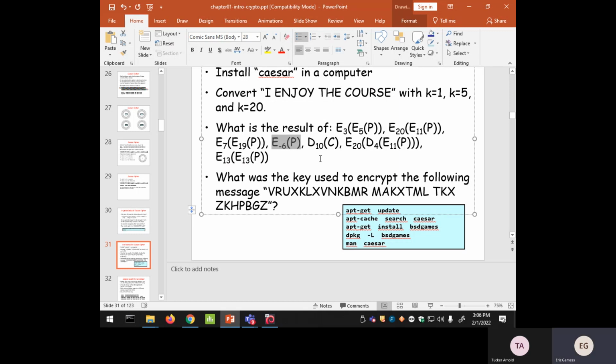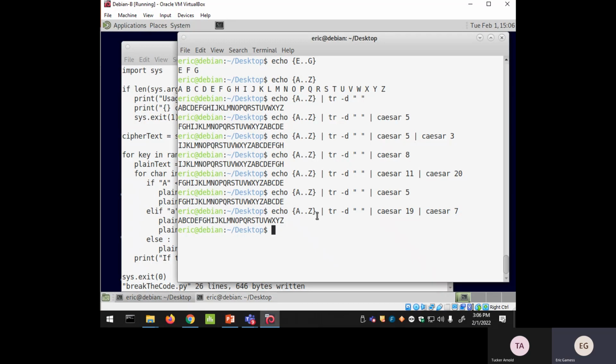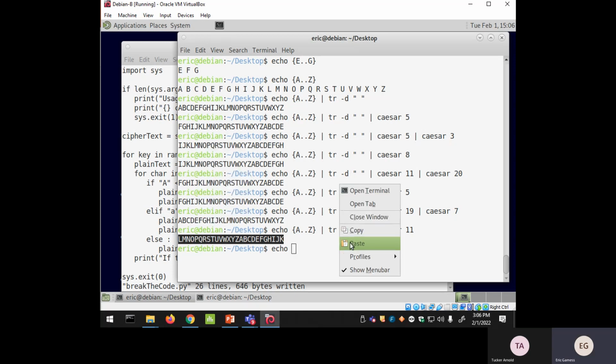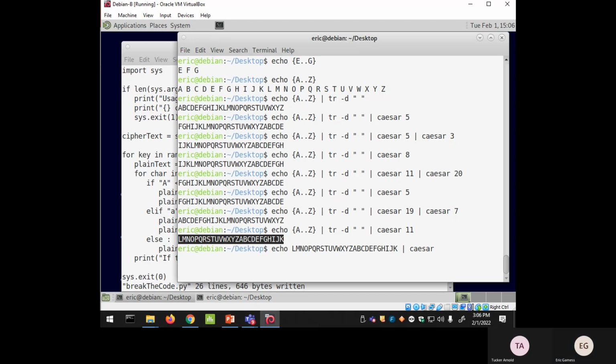Do you realize that, let me show you something. If I take a plain text and I encrypt with 11, so I go from the alphabet to this. How can I go from this back to the alphabet? Which means, how can I use Caesar to decrypt? So if I do echo and I take this ciphertext, how do I use Caesar to come back to the normal alphabet? What will be the key that I should use?